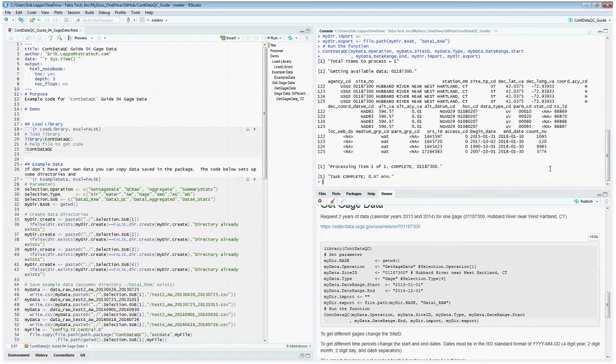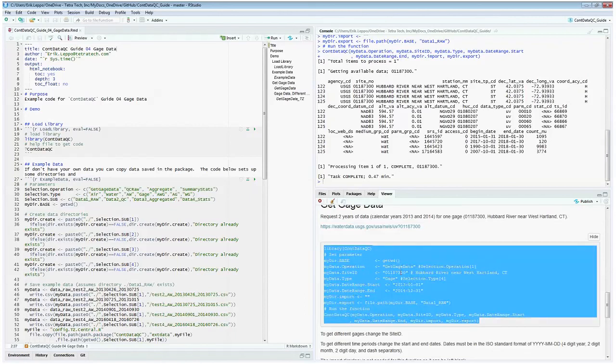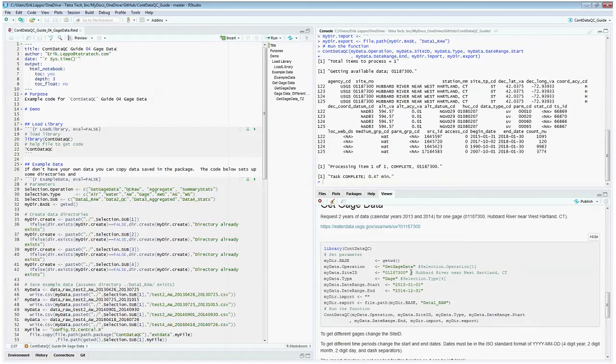So it's already finished. If I wanted to, here where I specify the gauge, I could specify multiple gauges. I'm not going to do it because it'll take a lot longer to download the data. But you'd use parentheses, each gauge in quotes separated by a comma, and a closing parenthesis, and rerun it, and I would get all that data.